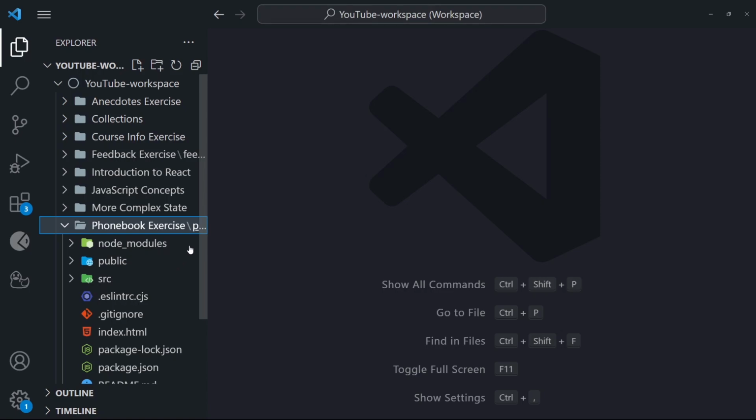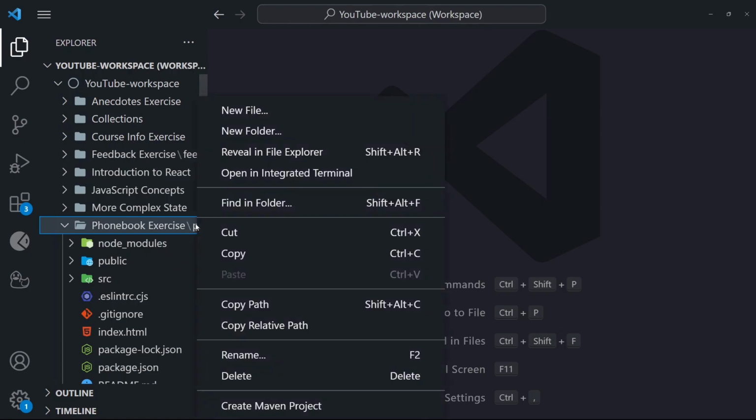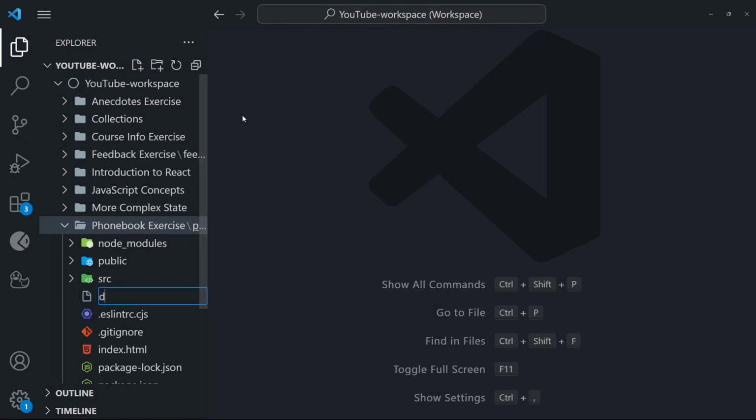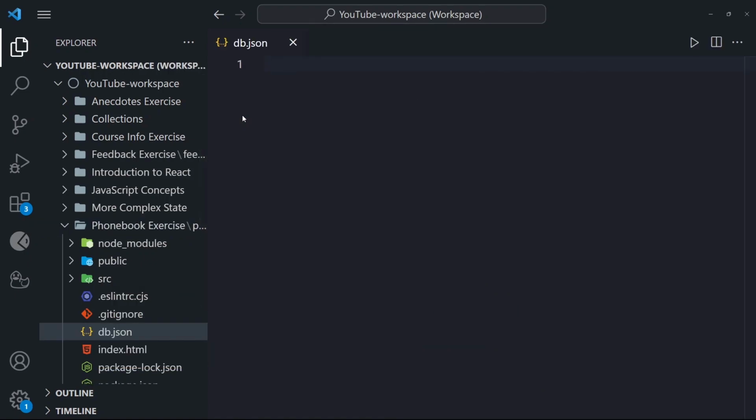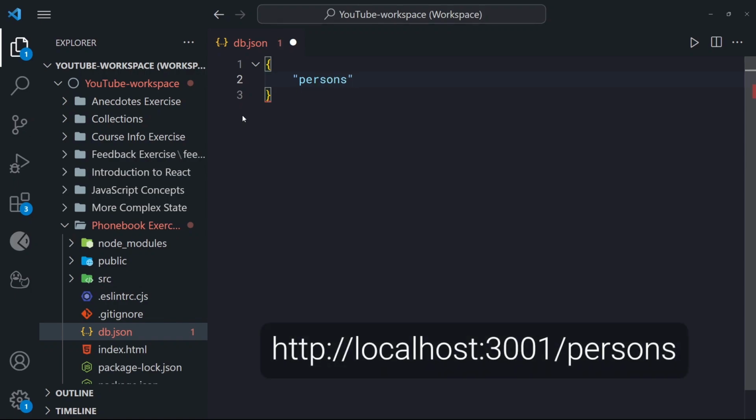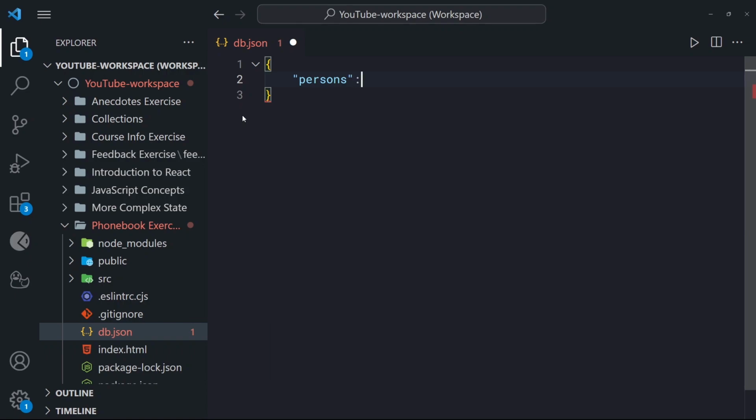And in here, we're going to create our JSON file. So we're going to call it db.json. And in here, we're going to have our collection. Since we only have one contact, we can simply write it out here. So we're going to have our key, which we're going to call persons. And it's going to be part of our server link. And we're going to have an array of objects.